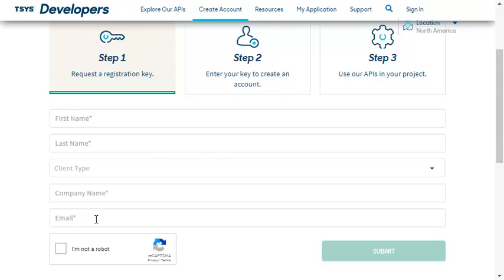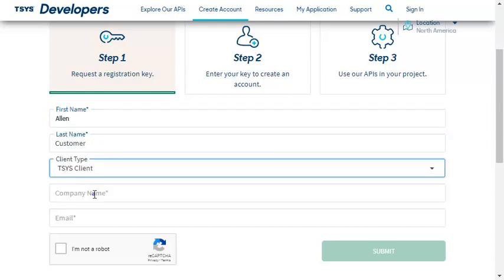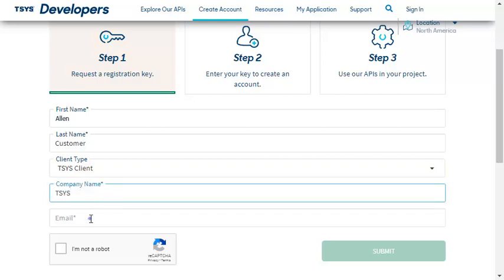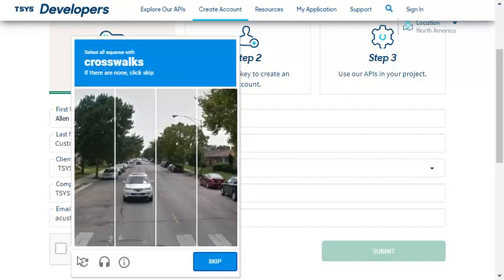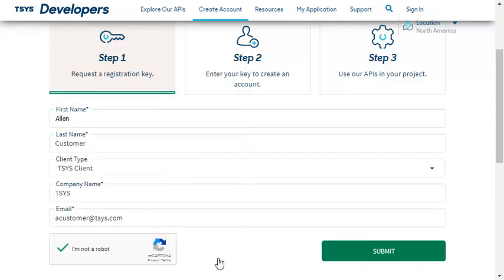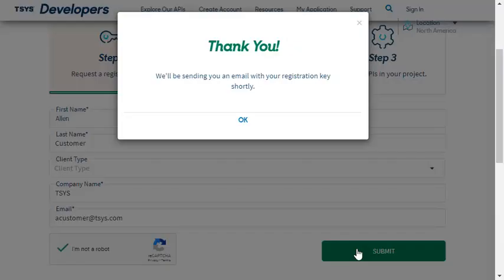To start, you must request a registration key by filling out the fields in the first step. Once we've filled out these fields, we then select I'm not a robot. And we can then press Submit. After pressing Submit, the user will then receive a confirmation email to start the registration process.